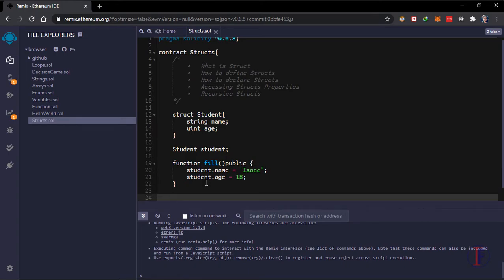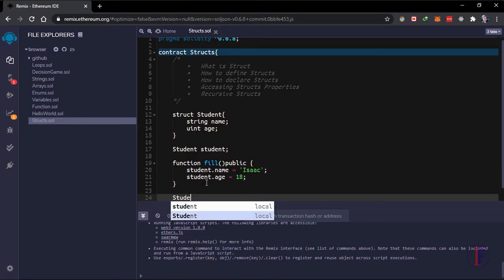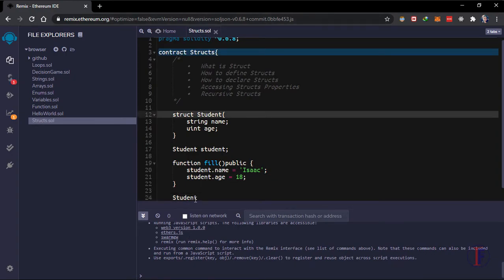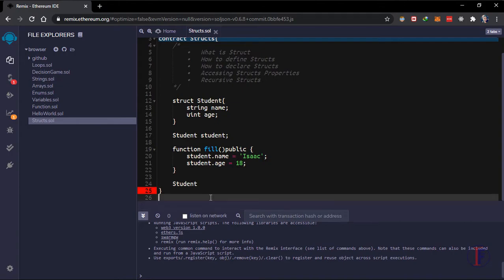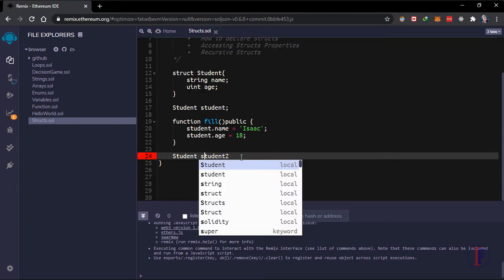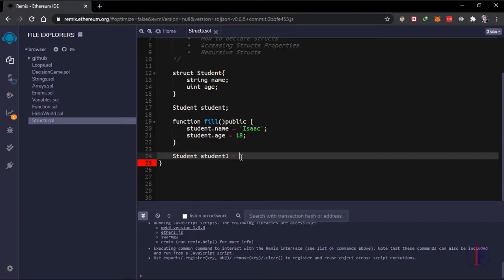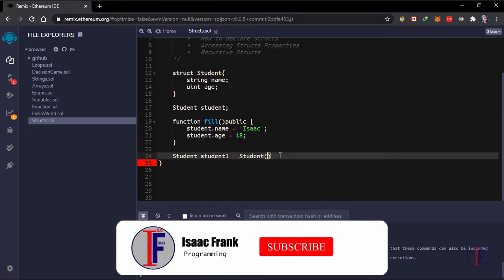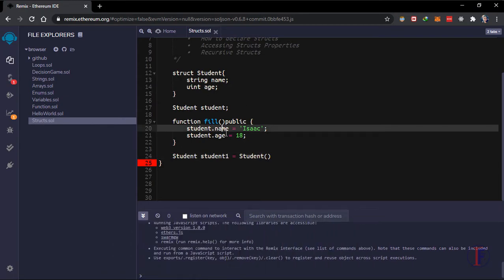The data type of this variable will still be the Student data type. This is a custom data type, so it'll be a Student data type. Let's call this student1, and this should equal a struct. Since we are initializing it to a struct, we make use of the struct name, which is Student, just as if we are calling a class or a function. We make use of parentheses, and in these parentheses, we need to initialize the name and the age.